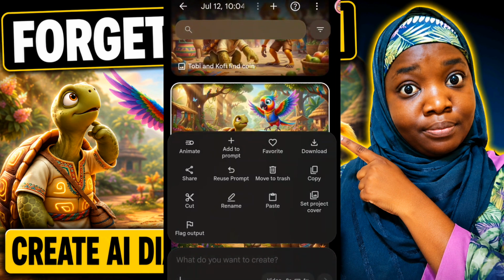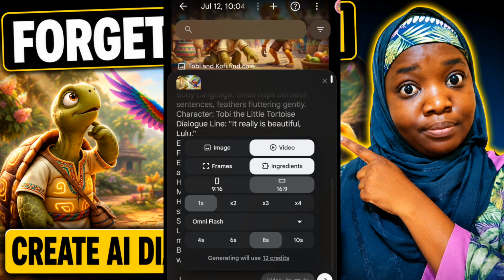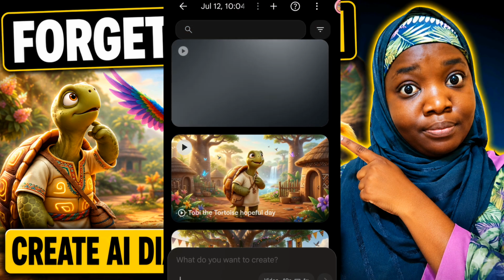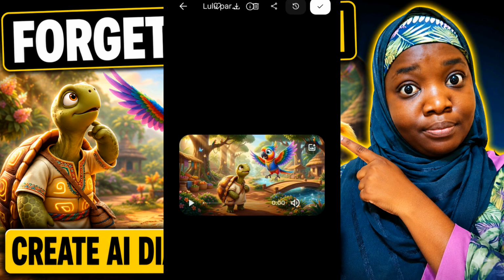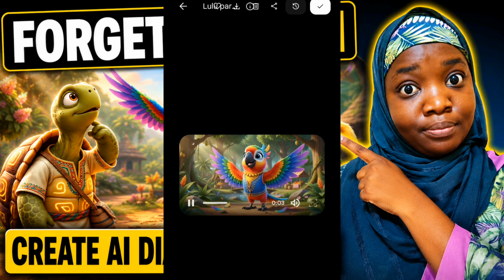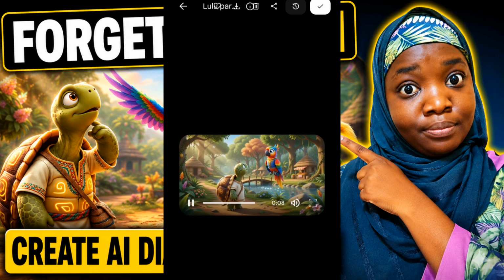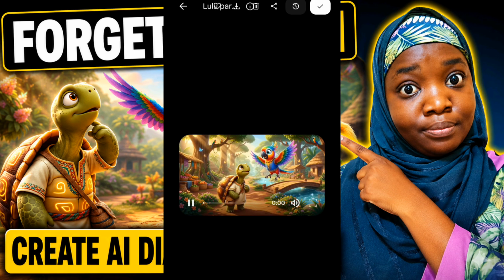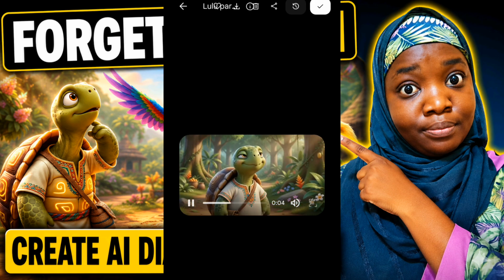Once I add the image to prompt, I'm going to go ahead and paste the dialogue for scene 2. And then I'm going to hit send. It will now go ahead and generate the video for scene 2 for me. You can see the video is ready and you can see the parrot is talking to Toby and Toby is also responding in an amazing dialogue video. And you can see that the character of Toby is consistent even in the second scene.